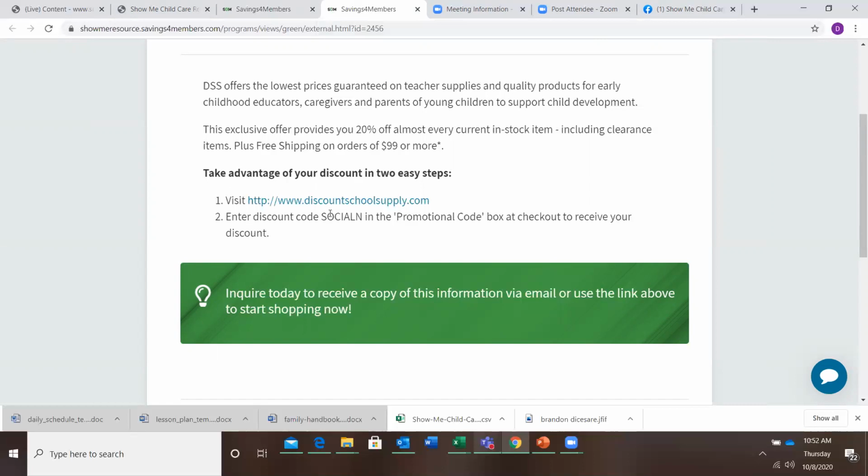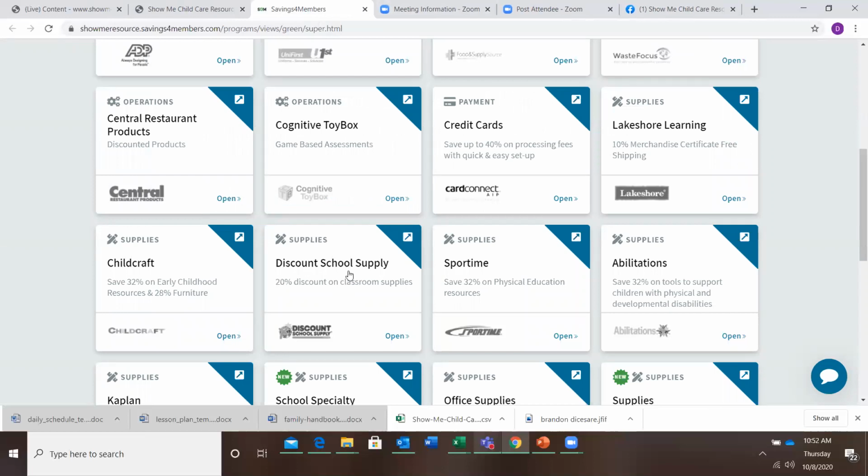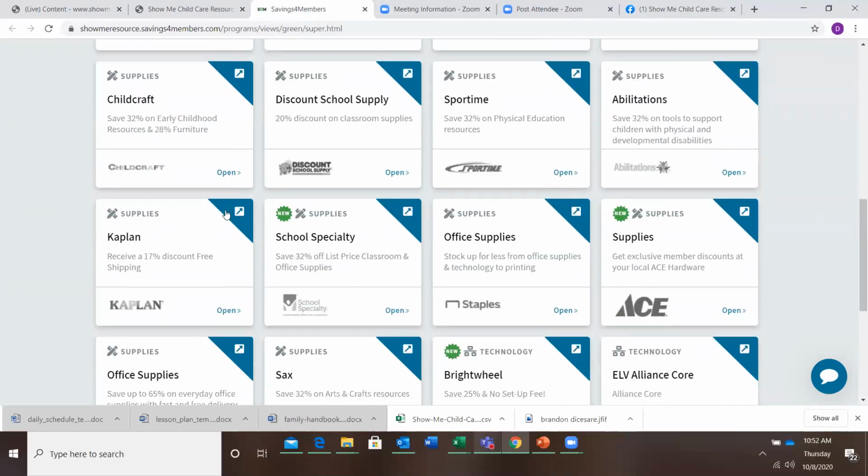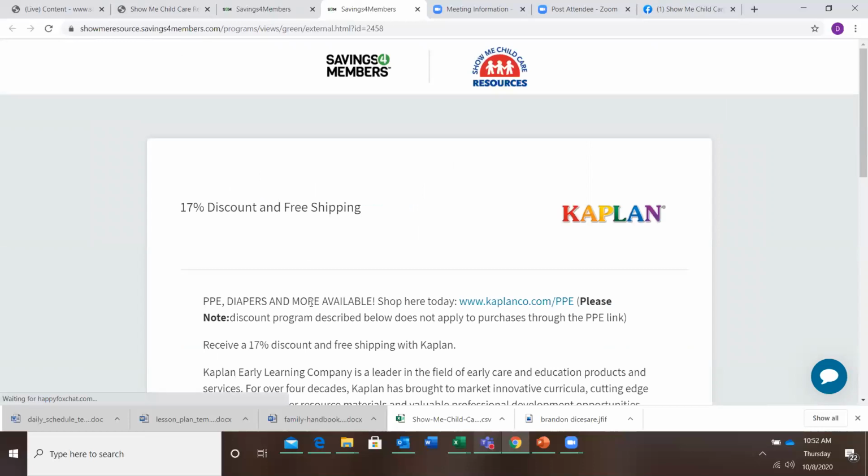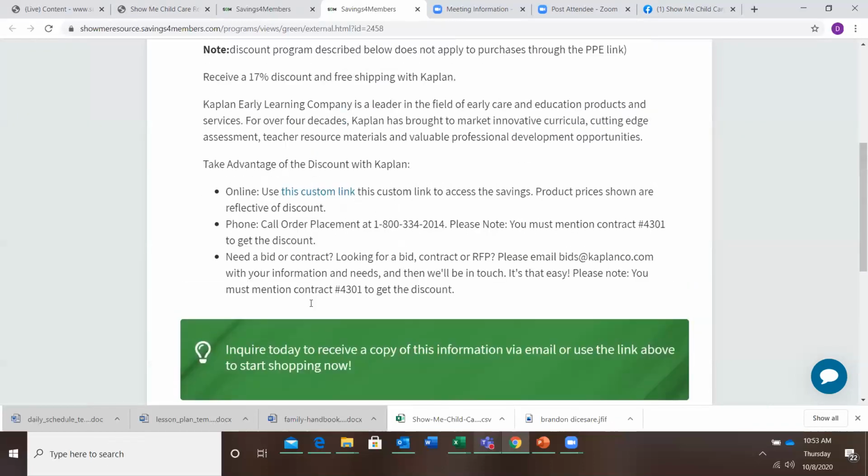I'm going to show you two other ways that you can get savings depending on the vendor and the choice that they've made as far as how they want you to access their savings. So I'm going to go back here. So I just clicked Discount School Supply. I'm now going to click on Kaplan. So in Kaplan, you access just the link that they have created that already has the savings applied. So there's no promo code or anything like that. It is just right here. And this is how you access those savings. And then you can see these other instructions if you're wanting to order a different way. That is also there.